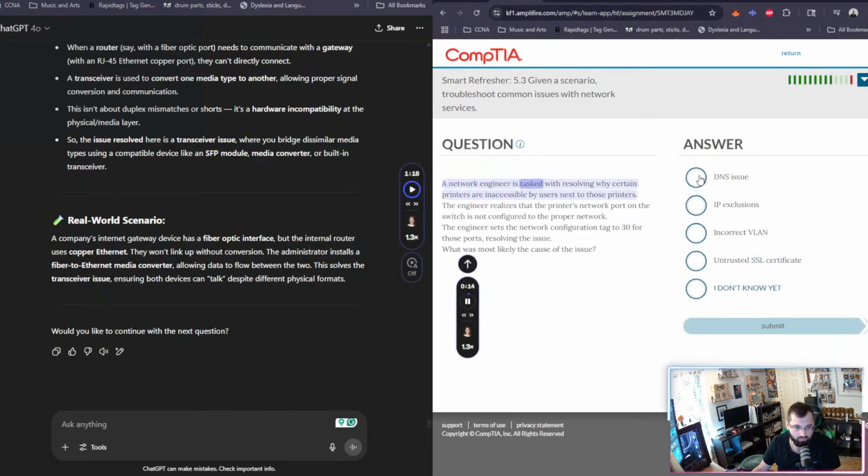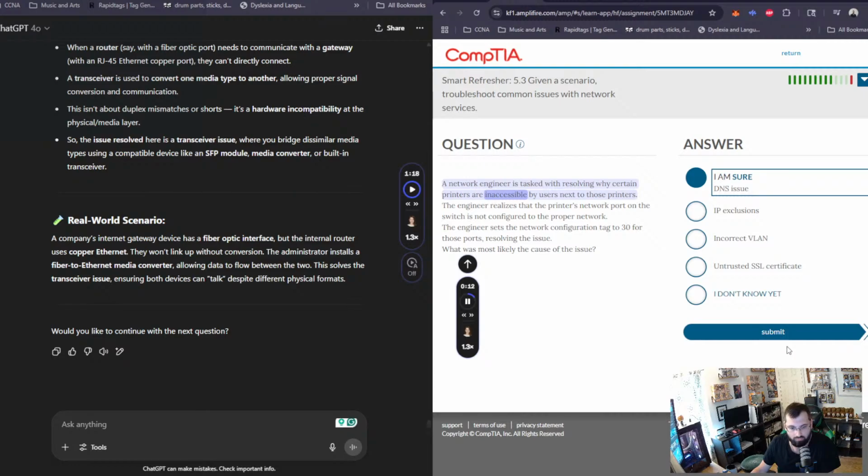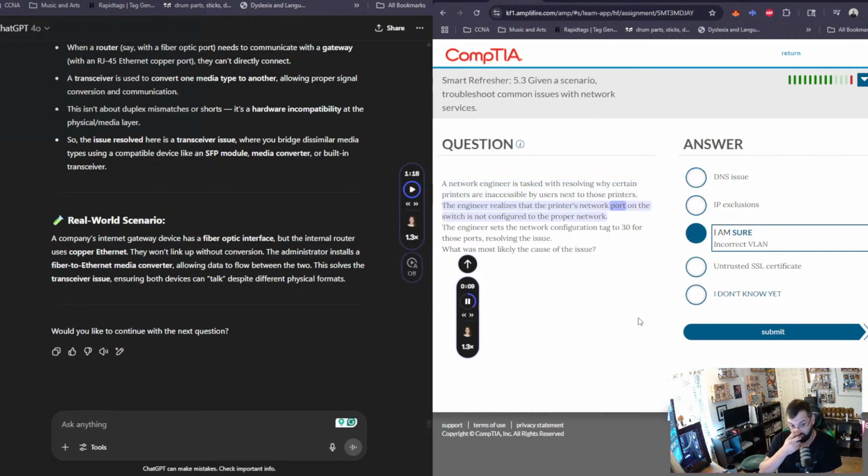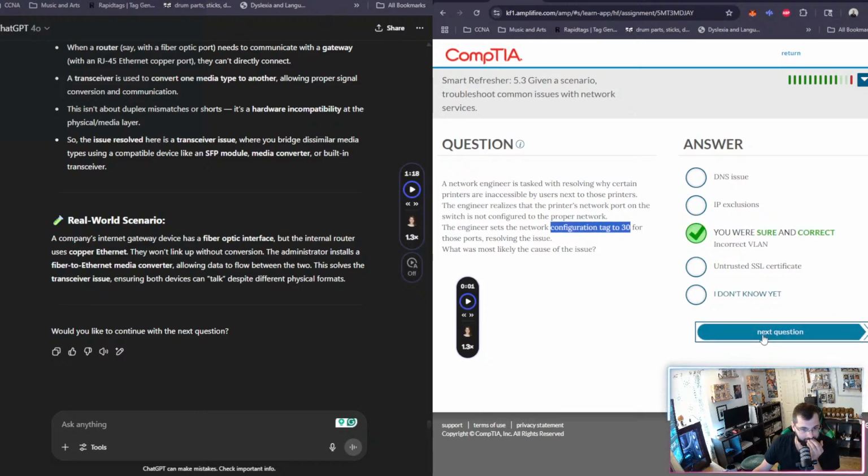A network engineer is tasked with resolving why certain printers are inaccessible by users next to those printers. The engineer realizes that the printer's network port on the switch is not configured to the proper network. The engineer sets the network configuration tag to 30 for those ports, resolving the issue. Configuration tag to 30 is the key. What was most likely the cause of the issue? This is the key. That's how we know it's a VLAN.